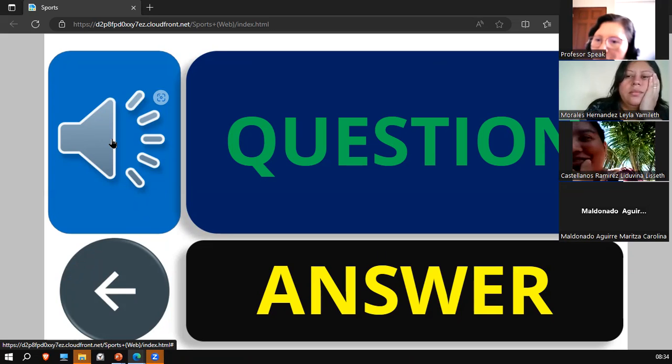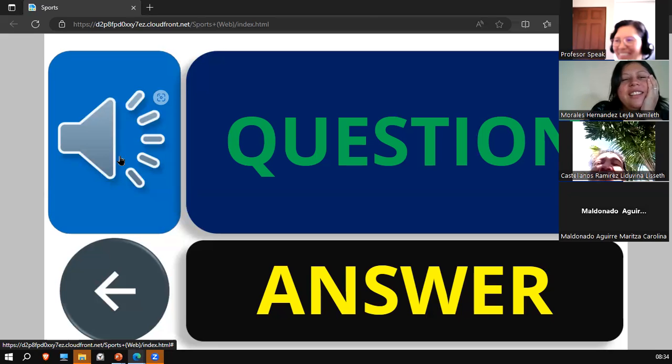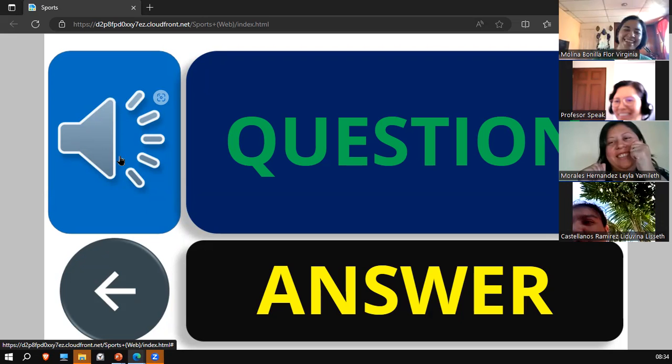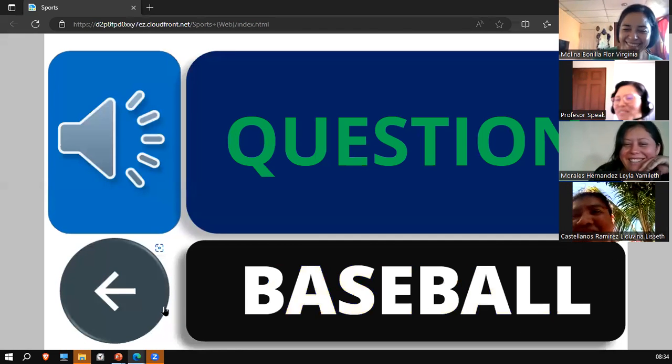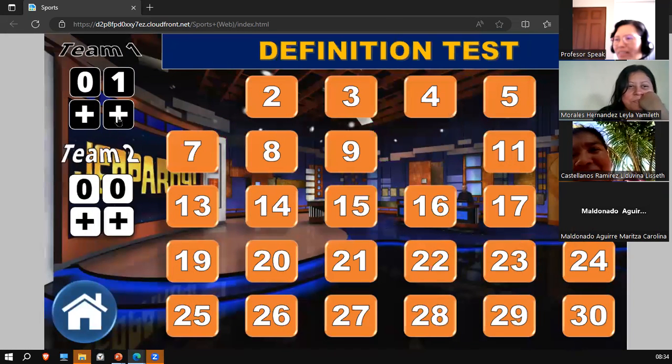Soccer, okay? Liduvina says soccer. But listen to the definition, Liduvina. It says a sport where you hit a ball with a bat and you have to run bases to score a point. But in soccer, you do not hit the ball with a bat. Todavía le estoy ayudando. Sport of hitting a ball with a bat so you can run around bases to score a point. Okay, so Flor Virginia, it's baseball. Okay, it's baseball, right? Baseball, okay, point for team number 1, okay?